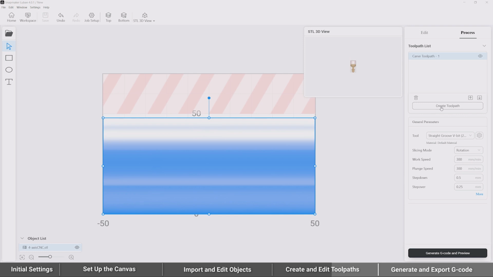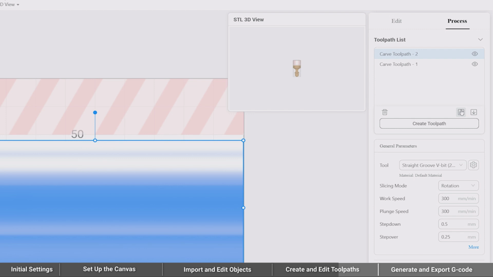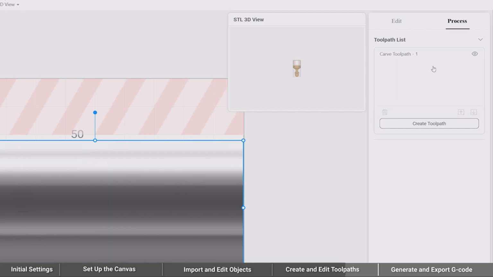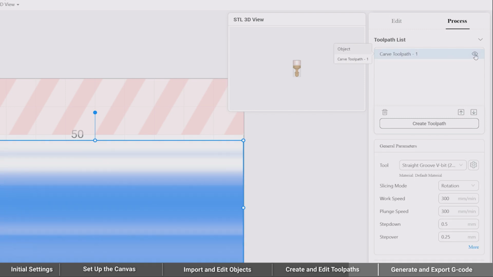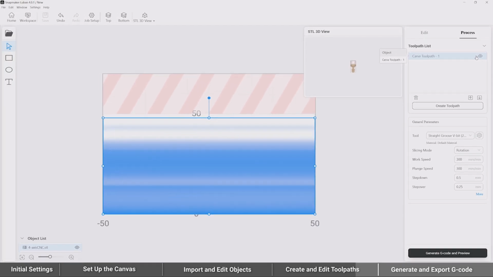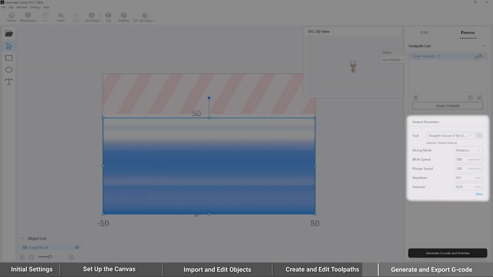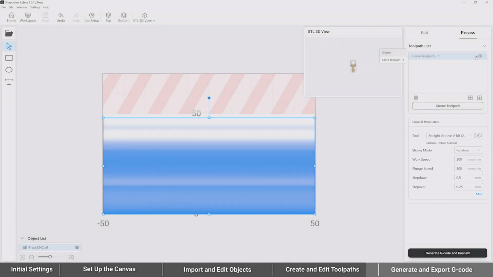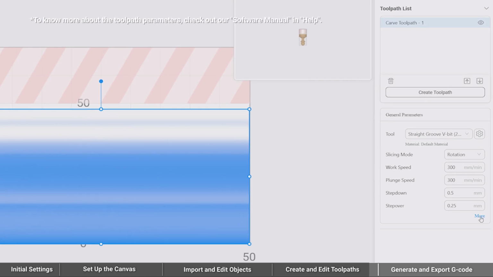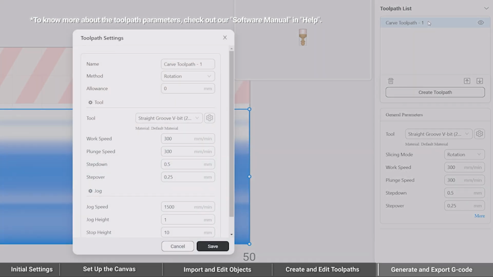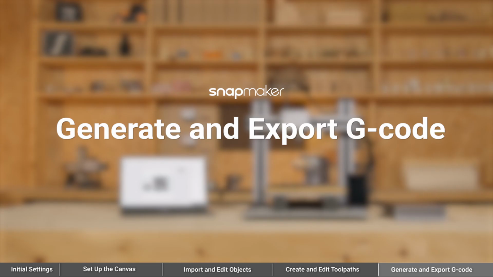In Toolpath List, the sort order of the toolpaths will be their processing order. If you want to change the order, you can click Prioritize or Deprioritize. You can also show or hide toolpaths in Toolpath List. Only visible toolpaths will be generated to a G-code file and appear in the preview view. You can quickly adjust the common parameters for the toolpaths under General Parameters. If you want to view or edit all the parameters, click More to enter Toolpath Settings, or double-click the corresponding toolpath in Toolpath List.